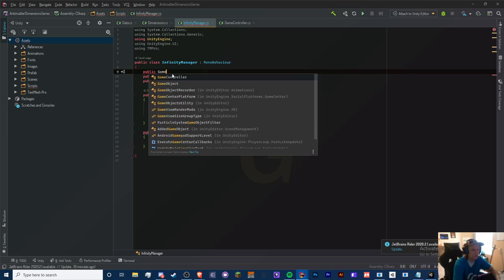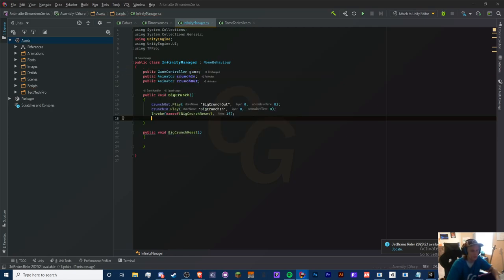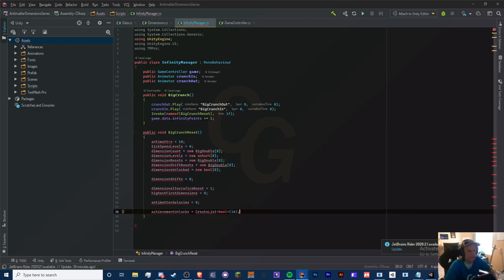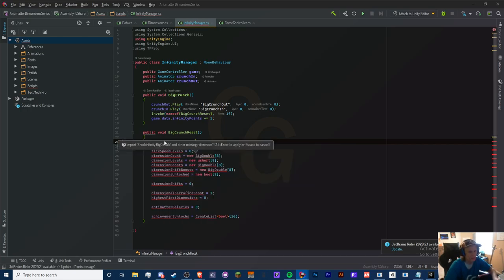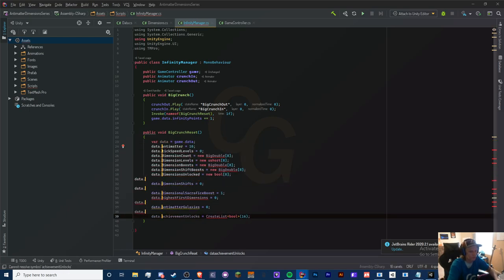So we're going to add a game controller to this game, and then do game.data.infinityPoints plus equals 1. Obviously, there's a lot more that's going to happen in the future. We're going to create a temporary variable called data and set that equal to game.data, and add data dot at the beginning of all of these. Oh, shoot. Just delete these. Ignore what I just did.